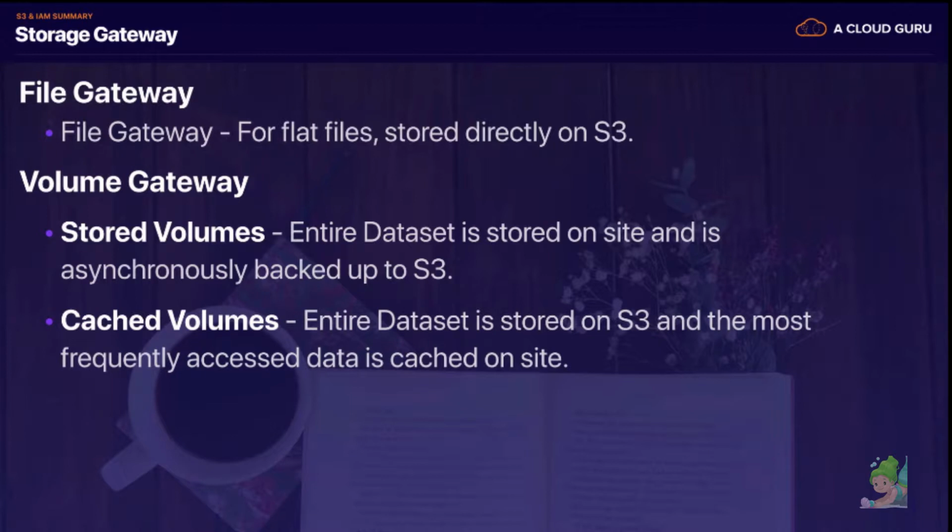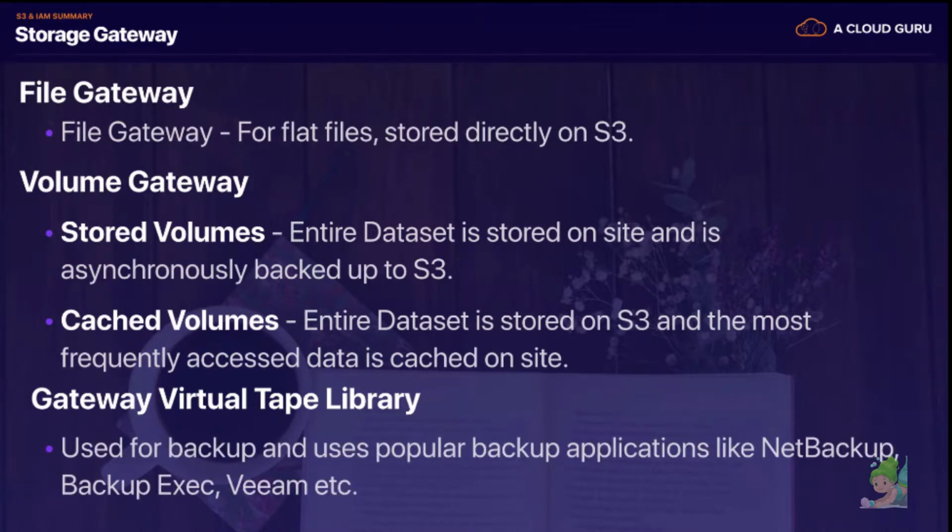Then we also have cached volumes, and this is where the entire data set is stored on S3, and only the most frequently accessed data is cached on site. And if you get those 2 confused, just look for the word cache. That's all you need to see, or cache, however you want to pronounce it, whether you're Australian or American. We also then have Gateway Virtual Tape Library, and this is used for backups, and it works with really popular backup applications like NetBackup, Backup Exec, Veeam, etc. And it's a great way of getting rid of your physical tapes.